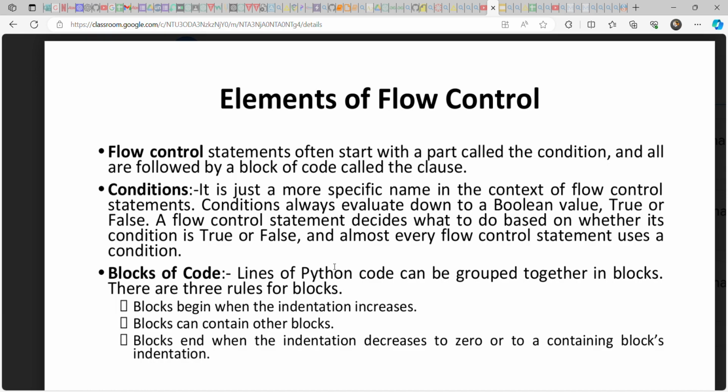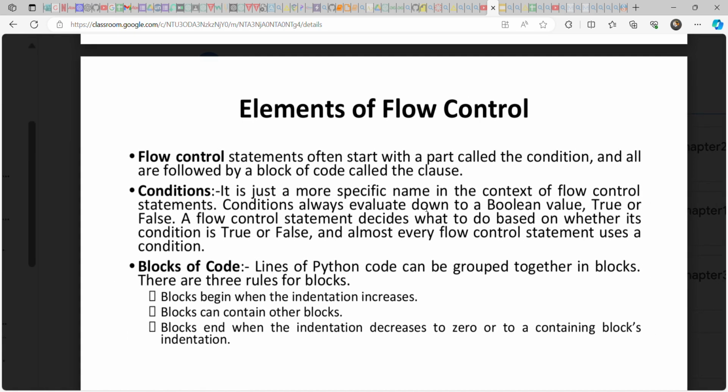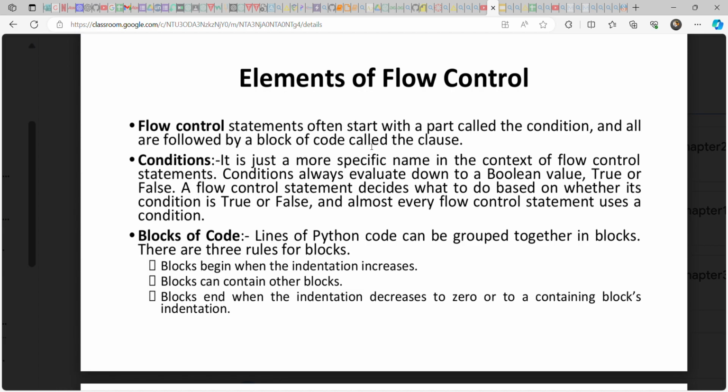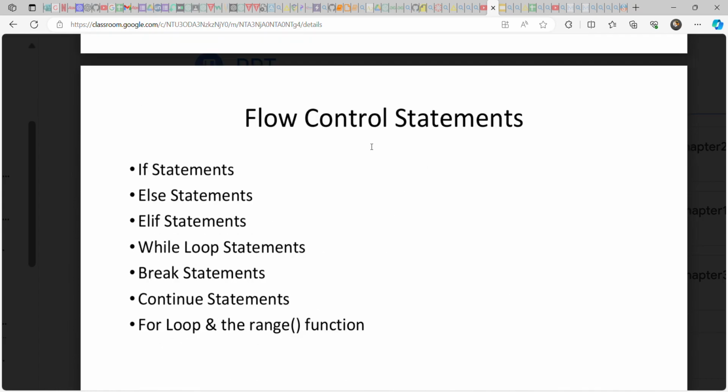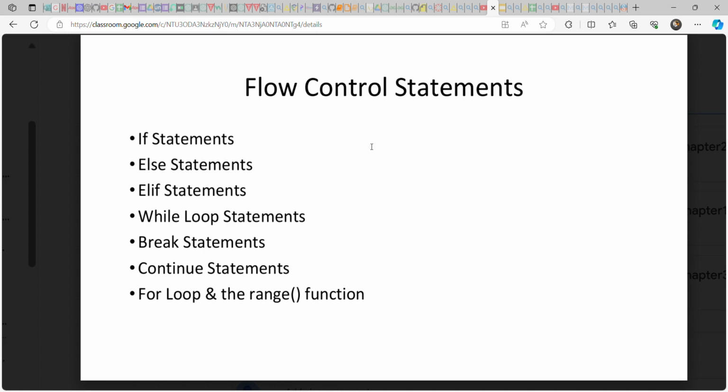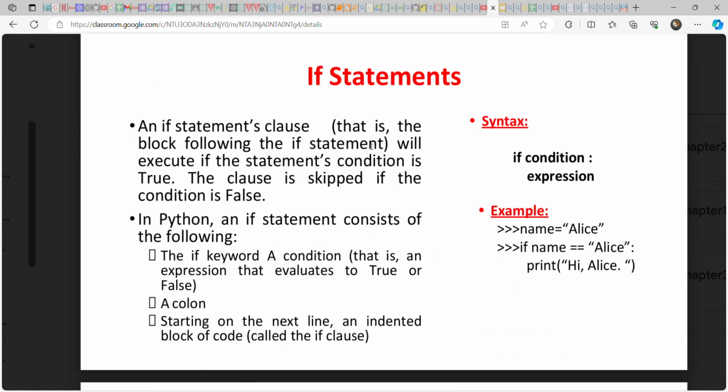The next topic is the elements of flow control. We need to know what flow control is and what the conditions are. Flow control is used to take control of the flow of the statements. Examples of flow control statements are if, else, elif, while loop, break, continue, as well as the for loop and the range function. If loop means if the condition is true, then that particular expression will be executed.